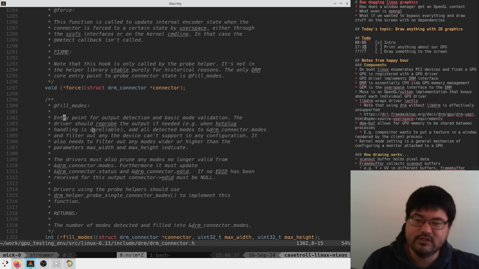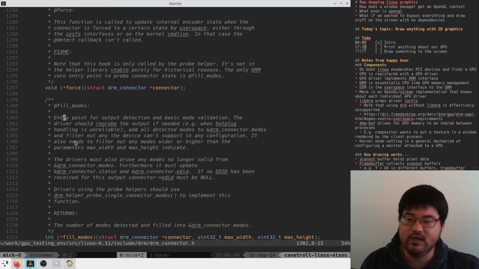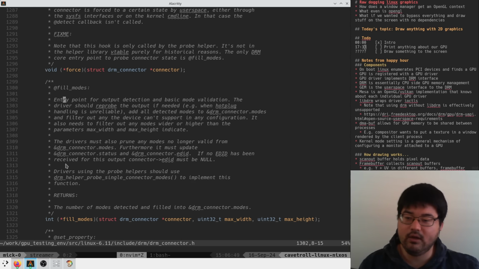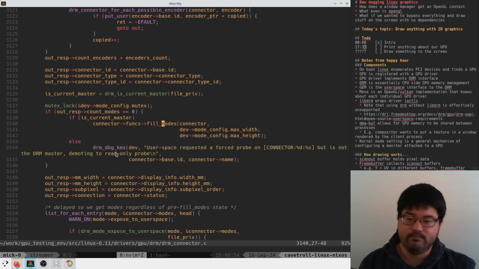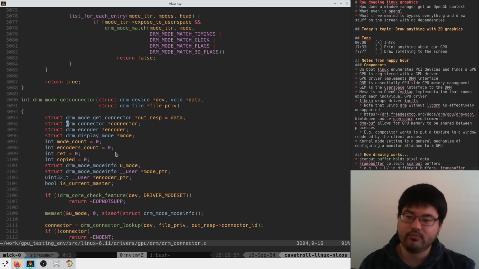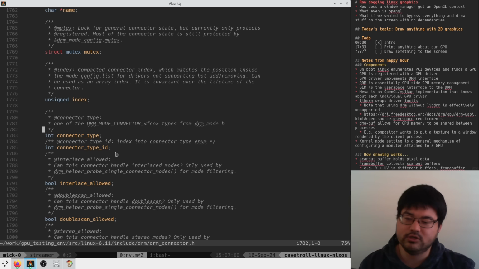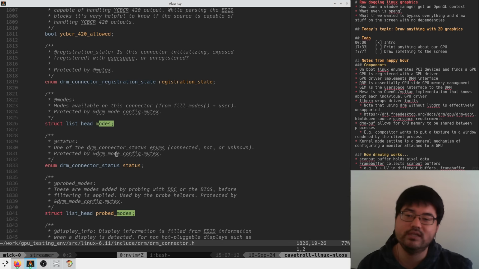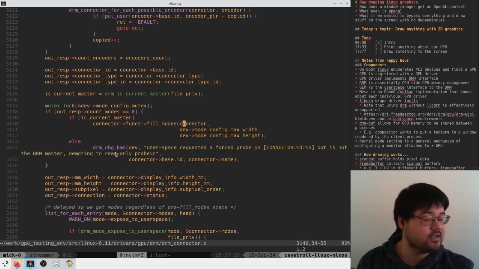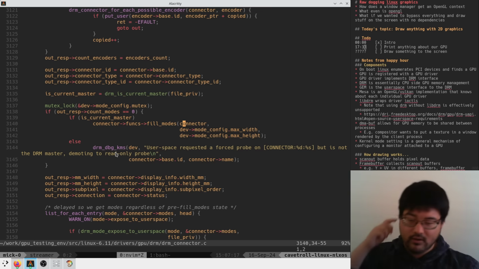Fill modes, entry point for output detection and basic mode validation. The driver should reprobe the output if needed when hotplug handling is unreliable. Add all detected modes to DRM connector modes and filter out any the device can't support. The drivers must also prune any modes no longer valid. So he's kind of saying that connector.modes will already be set somehow, which means that probably this would have been initialized in DRM mode get resources. That's my guess. I wonder if we can prove that.